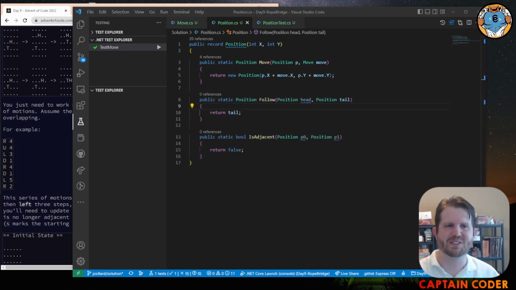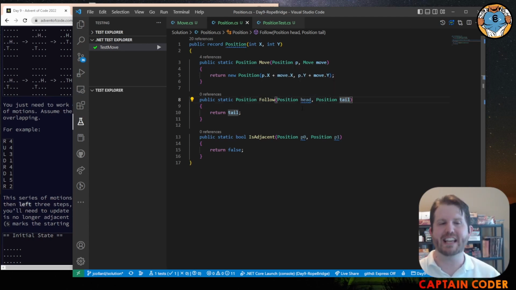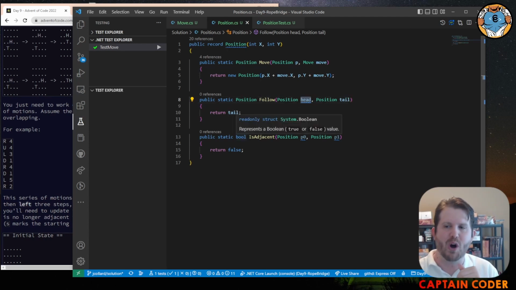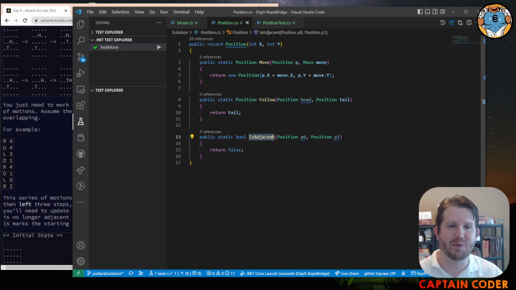The next step is to create a follow function here. I've defined it in the following way. I'm going to take in a head position and a tail position, and it's going to return the position that the tail should move into if it is following the head. I am also going to write an isAdjacent helper method here. This is just a method that takes in 2 positions and it tells me true if they are adjacent to each other and false if they are not adjacent to each other. In our program, diagonally adjacent counts, so you want it to return true if it's orthogonal or diagonal.